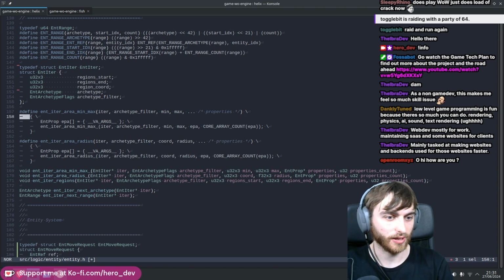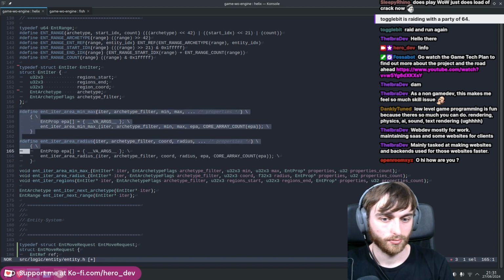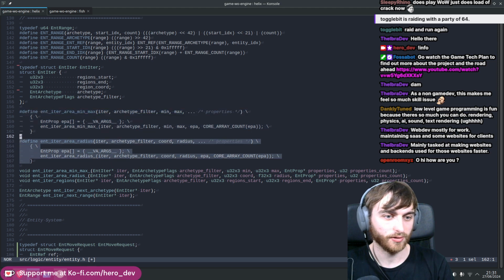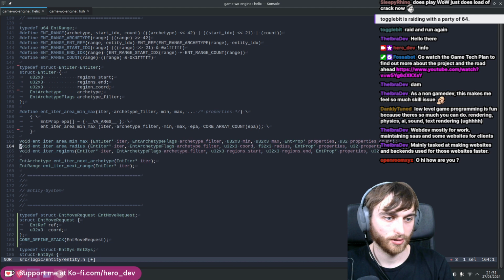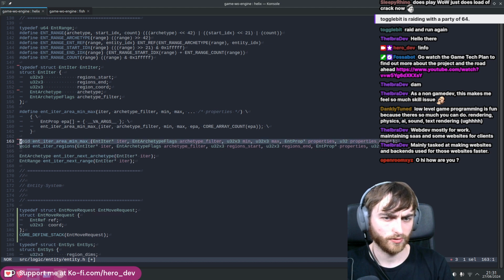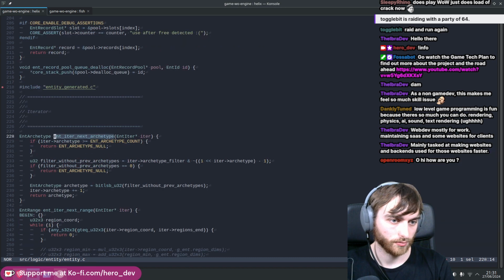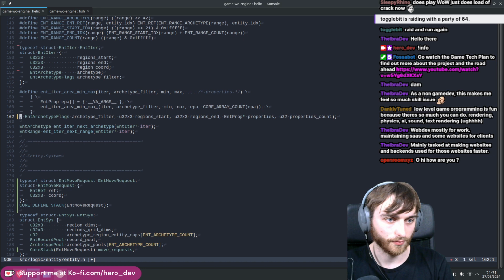So I think if we just say iterate area min max, that would just be good enough. So we can just implement those then. So we just got to find these 2 iterate next functions.